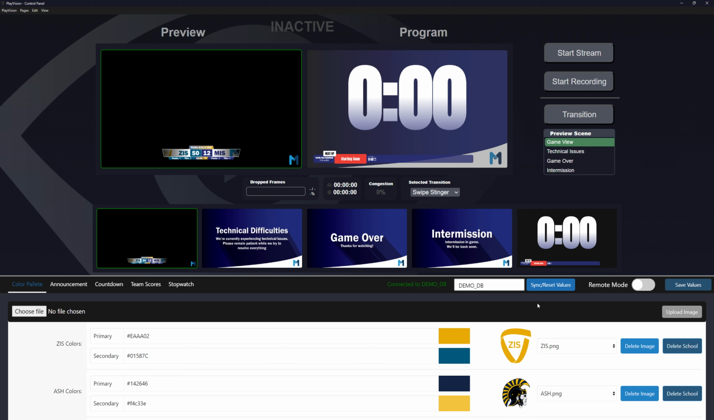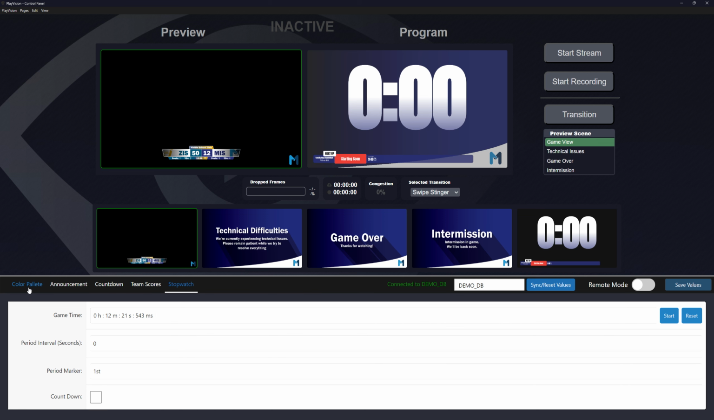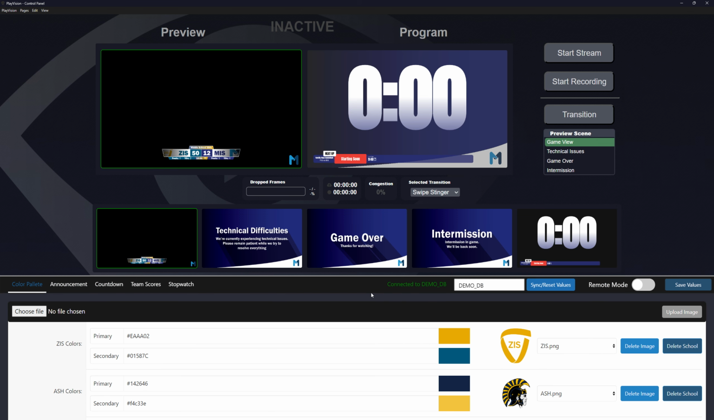Now first, let's begin by looking at the header within the overlay controller, which is this bottom panel right here. On the left side, we have our different settings indicators: our color palette, announcement, countdown, team scores, and stopwatch. We'll go over these individually later. On the right side, we first have a connection indicator and the name of our stream, sync and reset button, remote mode button, and save values button.